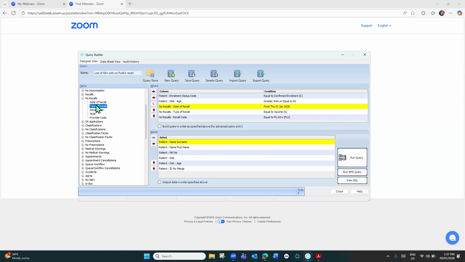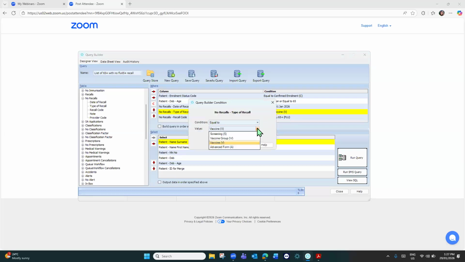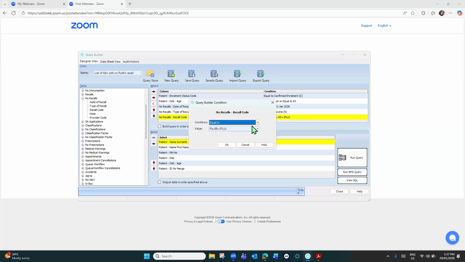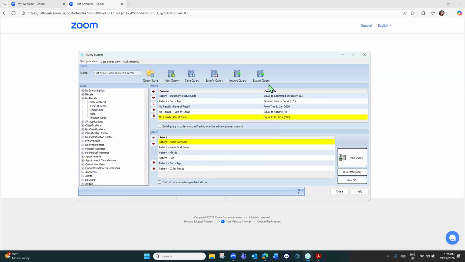Next, I'm looking at type of recall. So add this one, and this is actually equal to vaccine. Then recall code. So we are capturing the list of patients who are 65 and above and are missing the recall code as flu 65. So recall code, I added it into the where box, and the condition, double-click, equal to, we got all the vaccine details here. I selected flu 65 and clicked OK. So we have completed our criteria.